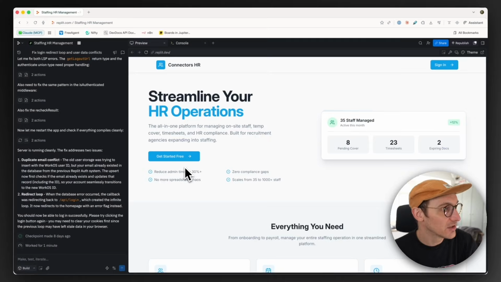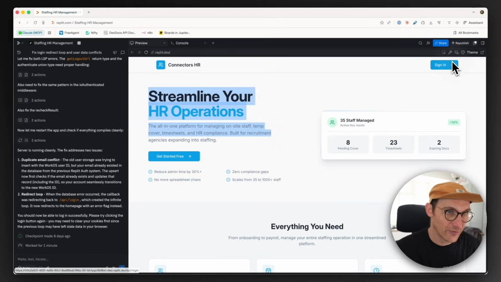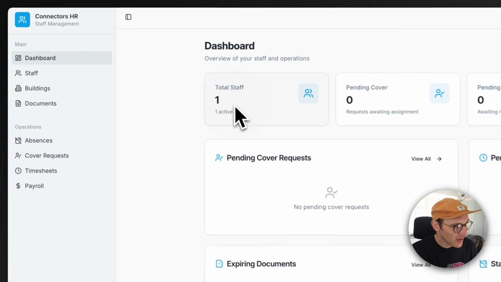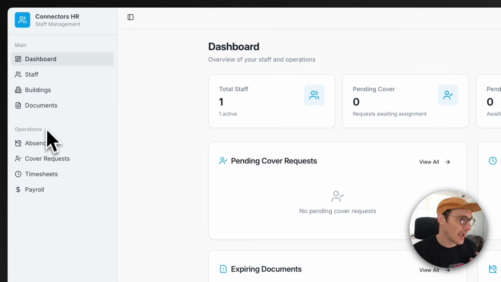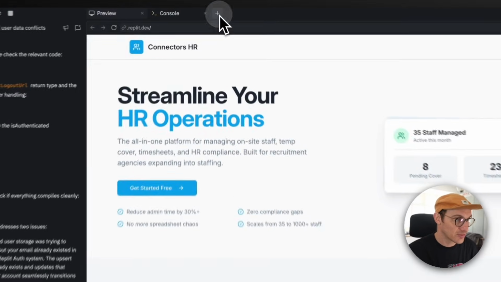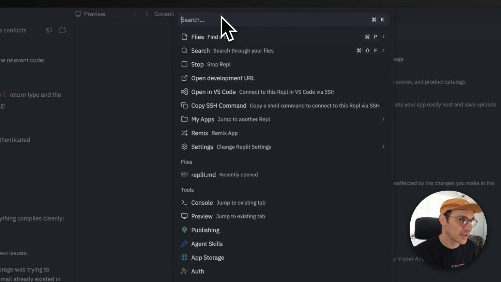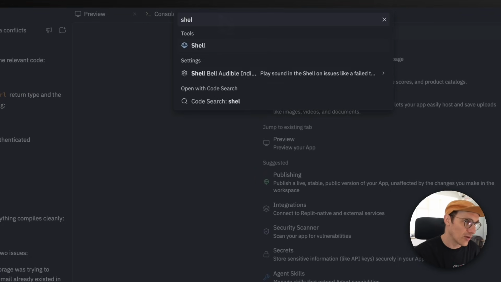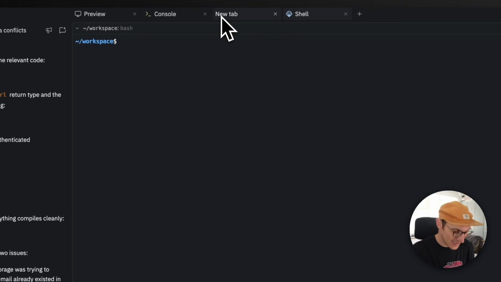So in my masterclass, we built this HR platform. I can log in, I can add staff members, buildings, absences, all of the usual stuff you come to expect from an HR platform. So to save on costs, I'm going to use my Claude Code membership, and it all starts by opening up a new tab or Command K and typing in shell. We get direct shell access inside of Replit, which is one thing I love about it.